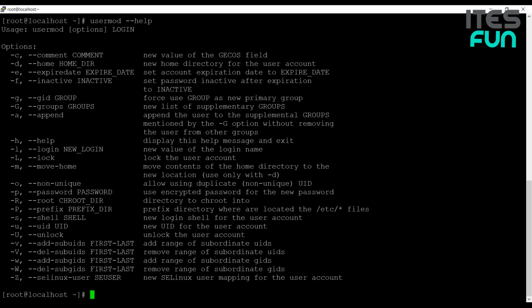The wheel group is a default group, and if some user is a part of that wheel group, it will have the root rights. For example, if you want your user to be a system administrator, then you can add the user to the wheel group. So I'm going to use that, and in order to do that, we need to use the options minus uppercase G and minus a.